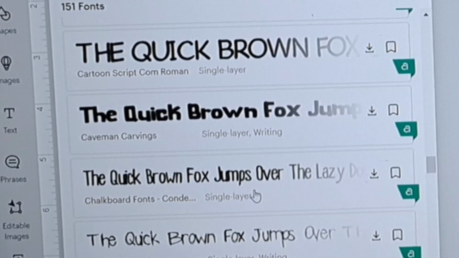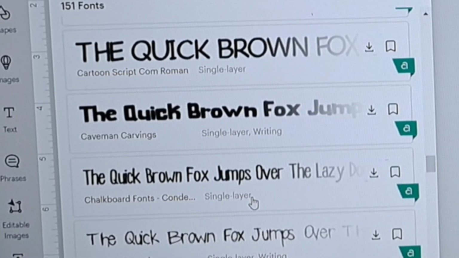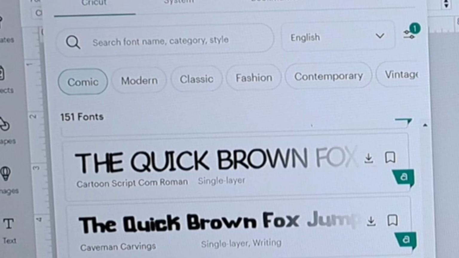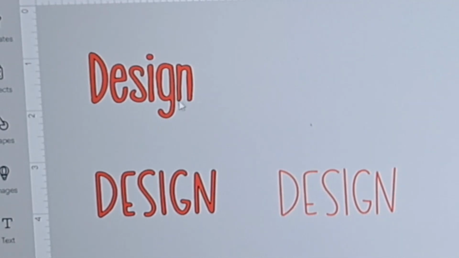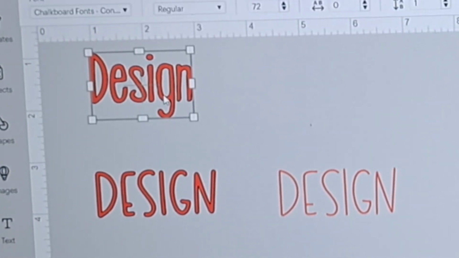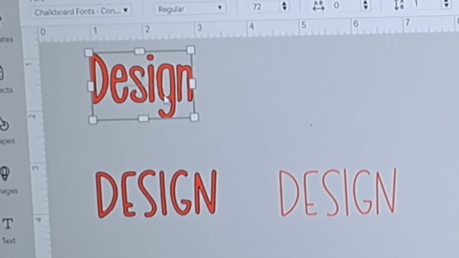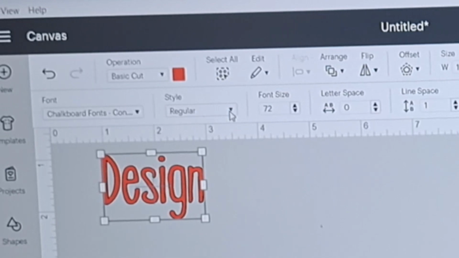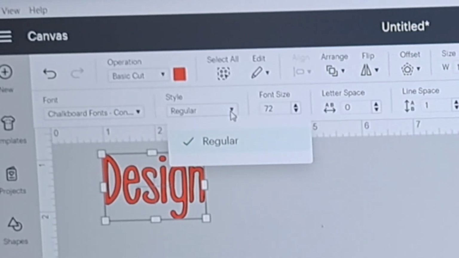Here we go. So this one here is single layer. So that's cutting, it doesn't say writing. So if I download that and then choose that one, you can see here it has changed. Now, if I like that, but I didn't realise that it's not suitable for writing, if I then go up here, I've not got the writing option.